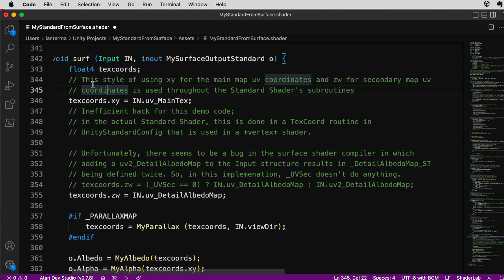What did I say here? The style of using XY for the main map UV coordinates and ZW for secondary map UV coordinates is used throughout the standard shaders subroutines. Okay, that's a good observation, Aaron, from 4 years ago. All right, insufficient hack for this demo code.